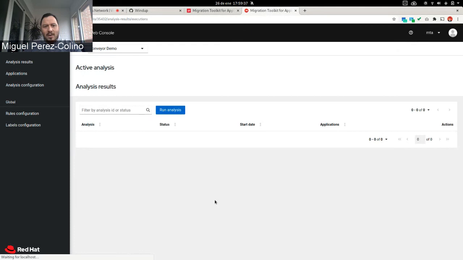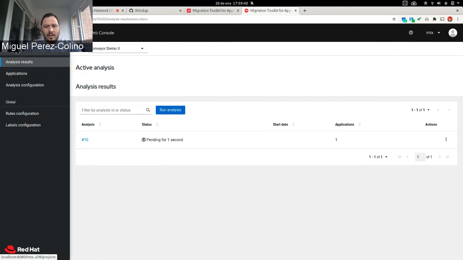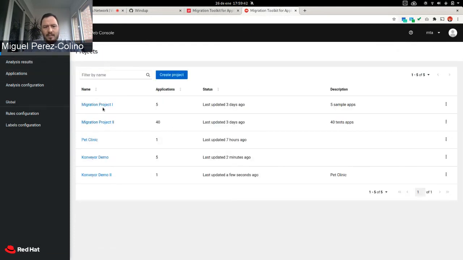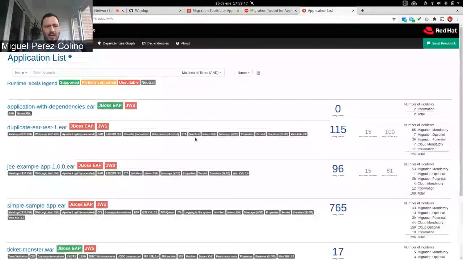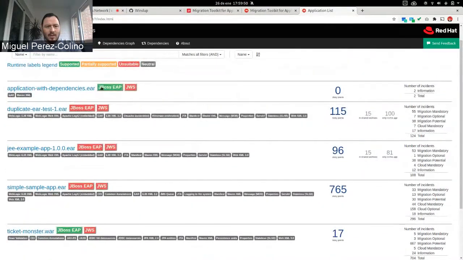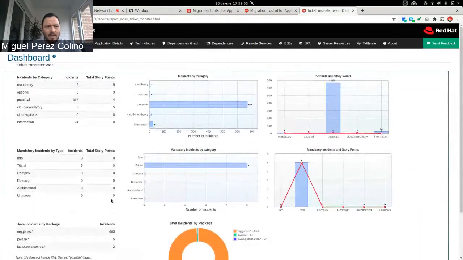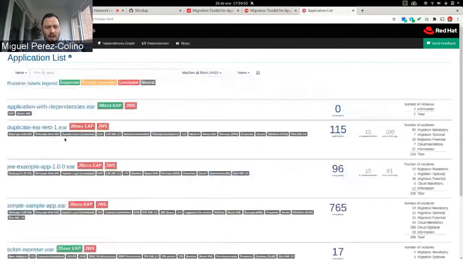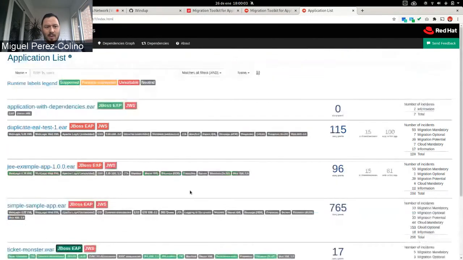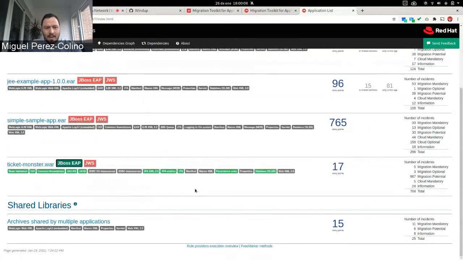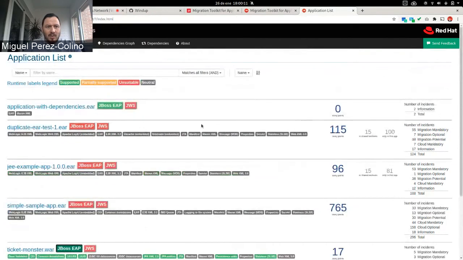So what is the outcome of this? Okay, I can go to projects, and I have this migration project 1. It's the same thing that is going to be analyzed right now. These are the applications. So I could see that this application is completely ready to move to JBoss EAP, this Ticket Monster application. I click here and I see that all is supported. The green ones are supported. The runtime label legend. These ones are supported by JBoss EAP. The gray ones are like neutral, and these other ones may have some issues.